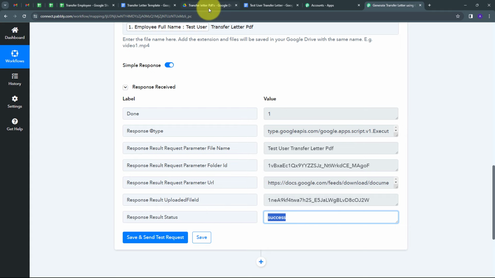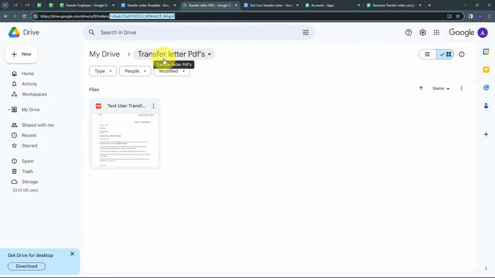Now to check this, I will go to my Google Drive. And in this folder of transfer letter PDF, we can see that I have automatically saved this new file, which is named as test user transfer letter PDF. And in this, I have this transfer letter that we have just created by using Google Docs template.